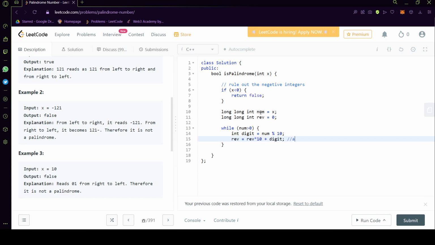This is appending the digit in front of the reversed number. This is extracting the last digit from the original number.